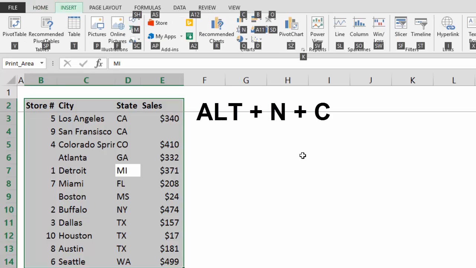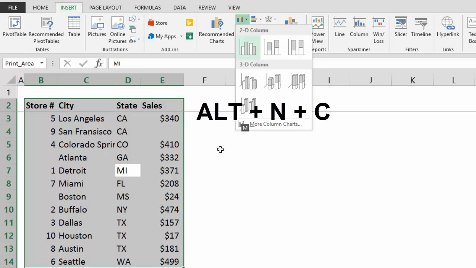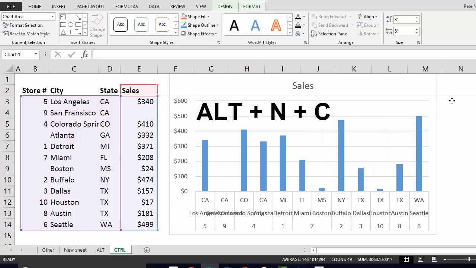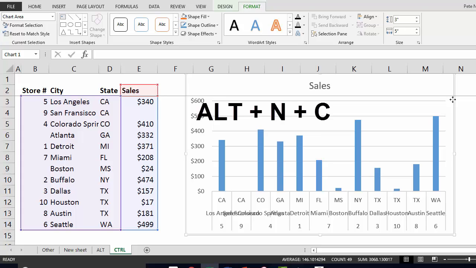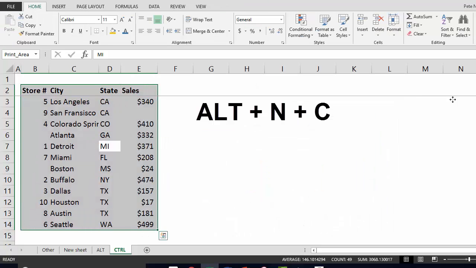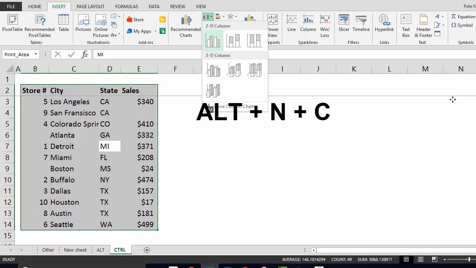So Alt N, and if you pan over a little bit further, you've got C. C is for a column chart. So Alt N C, and then enter. You want the first option, and right off the bat, you've got a column chart. Now, we've got a video on column charts if you want to click on that, but today we're just going to show you how to insert one without using the mouse. And in review, it is Alt N C. Then press enter.